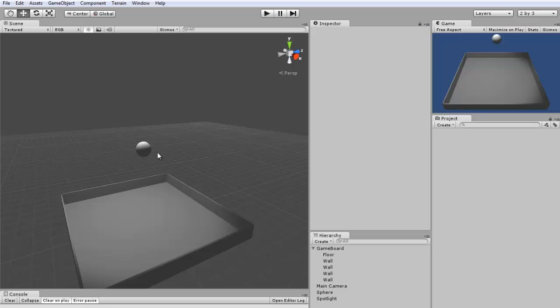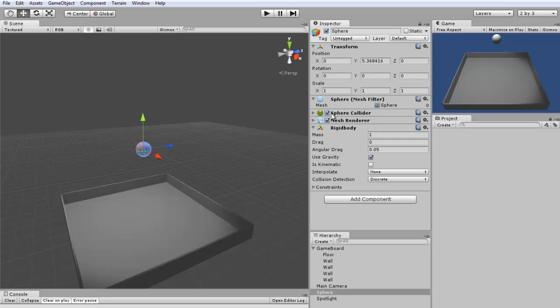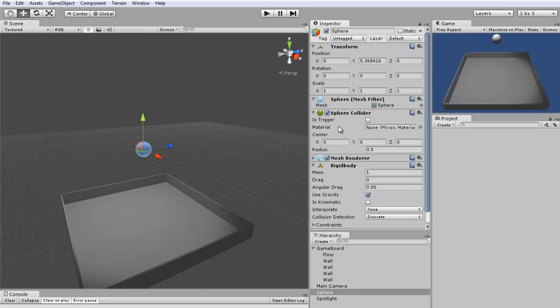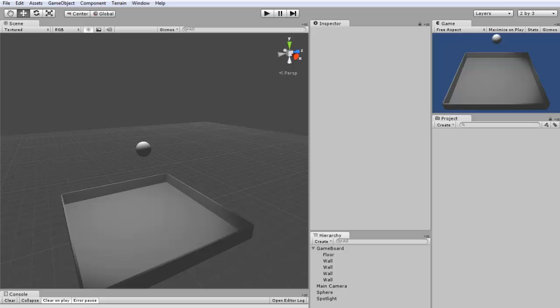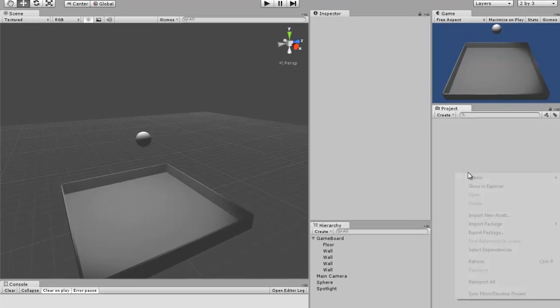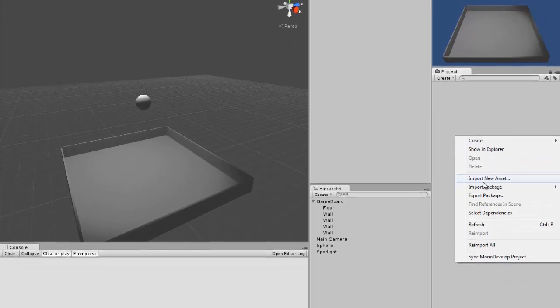I want to add a little bit of bounciness to it, so I select the ball, go to my sphere collider, and under the section material I want to add the physics collision material. I don't really have any materials here, so what I want to do is go to my project and just import a new package.